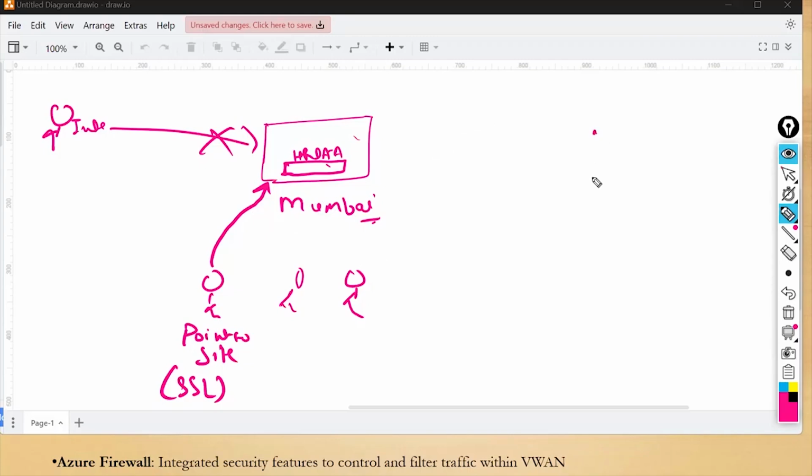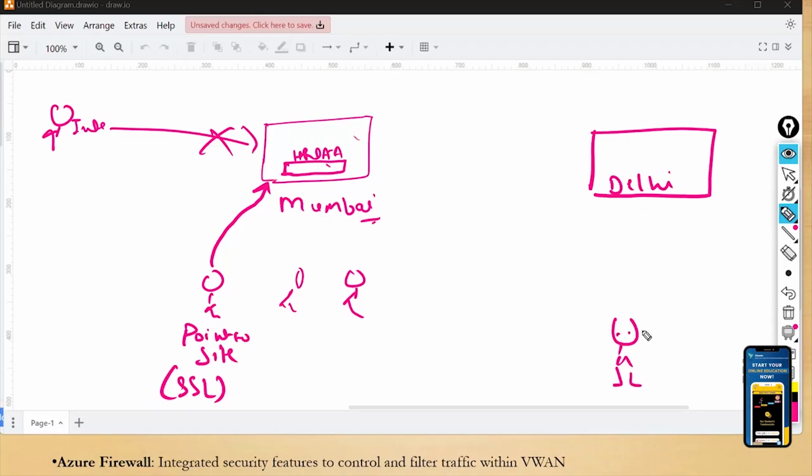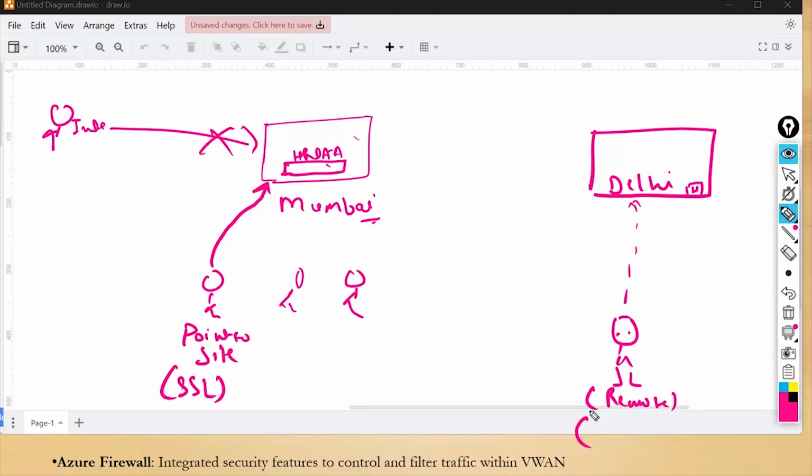You have another office premises here, which I call, let's say, the Delhi office. The person sitting here wants to get access to some data inside, let's say again the HR data, and they connect here and get access using the private network. This person is doing remote work, like we all do nowadays. But how is this person accessing this HR data? Again, by connecting to point to site VPN.